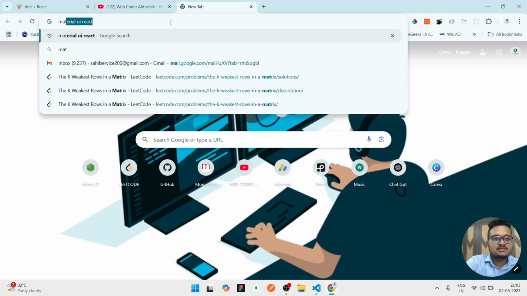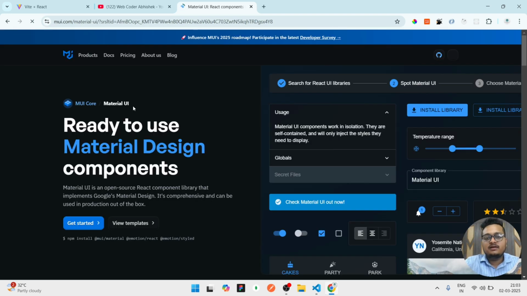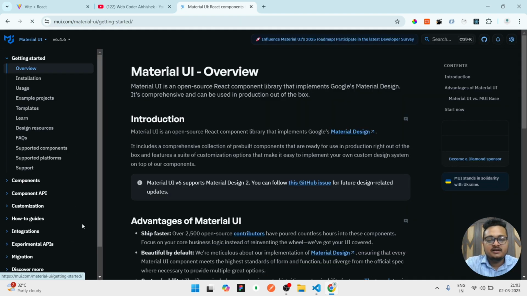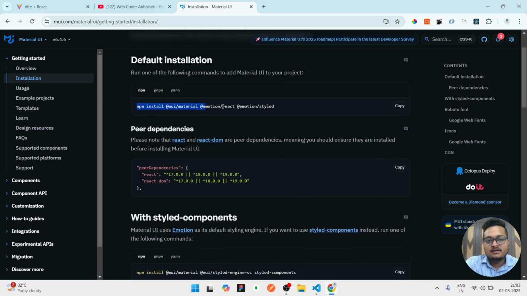Then I'll go to Google and search Material UI React. You also have to search and click on the first link. Then what you can do, click on this getting started. Then click on this installation. This UI may change in time, but the steps will be same. Okay. Then here you can see this npm install is written. You have to copy it.